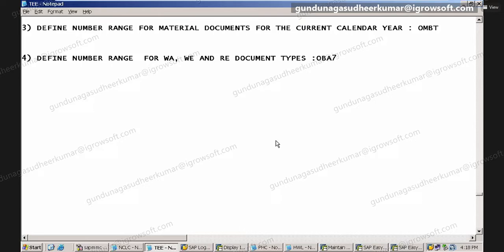This is the WA. WA is, let me tell you, the goods issue. WE is goods receipt. Then RE is invoice receipt. So these are the new document types I am going to create.